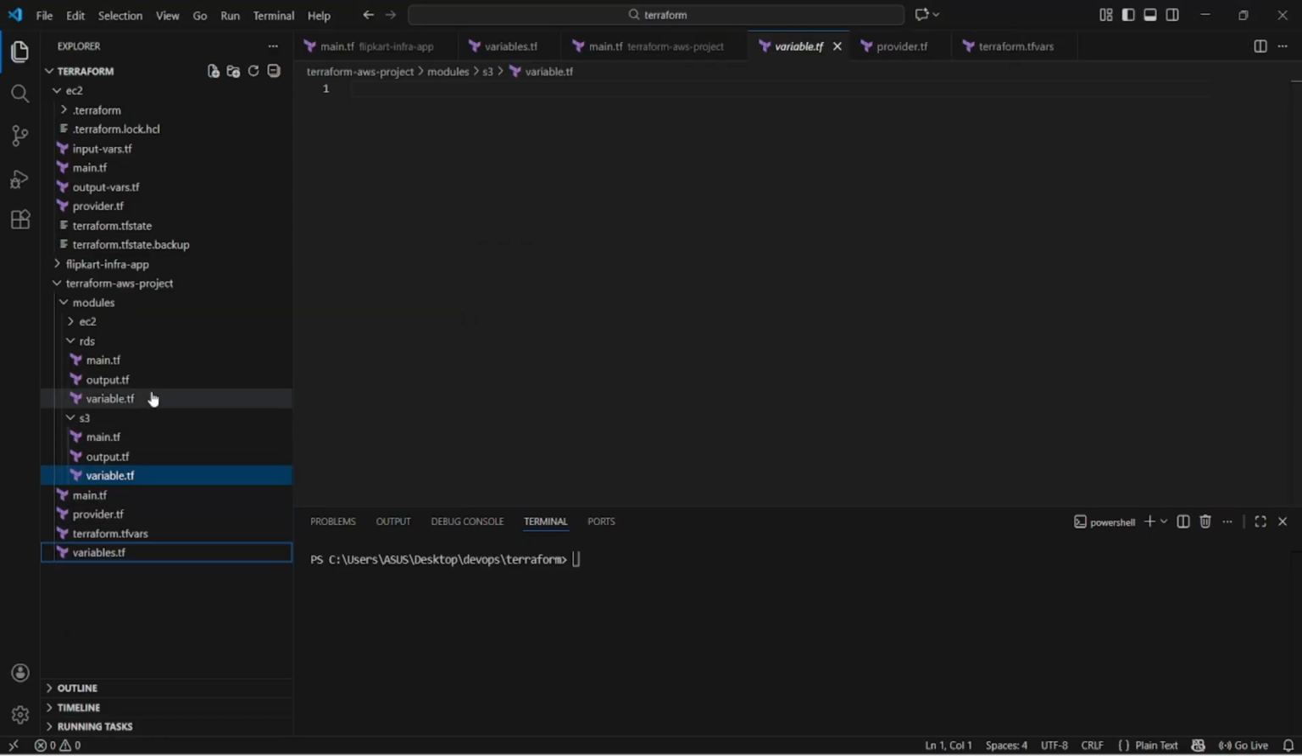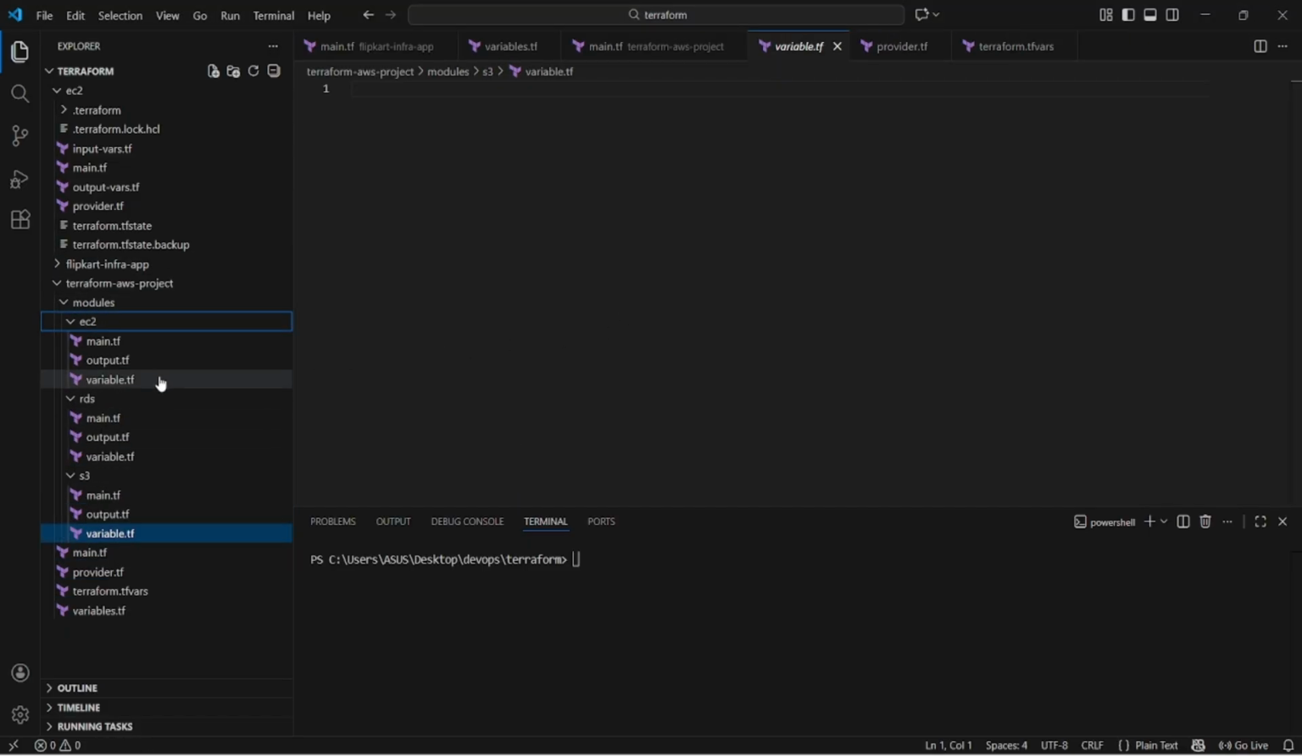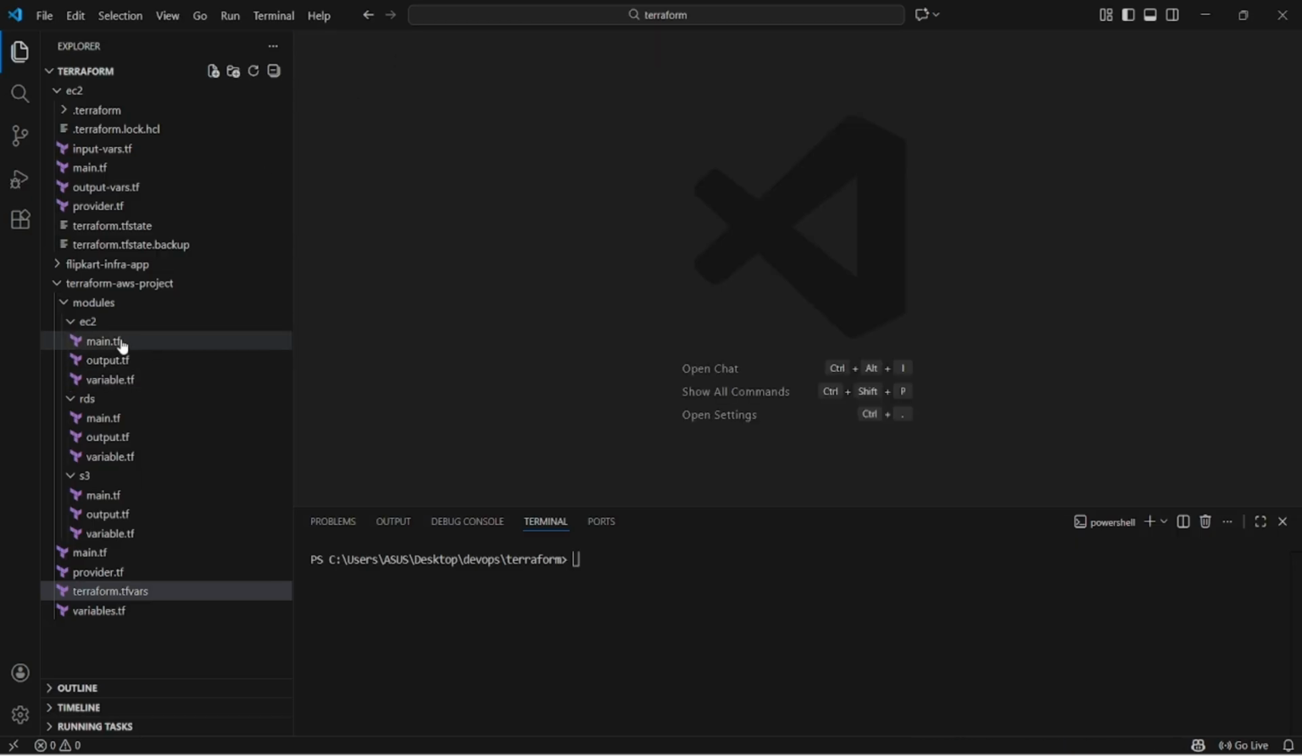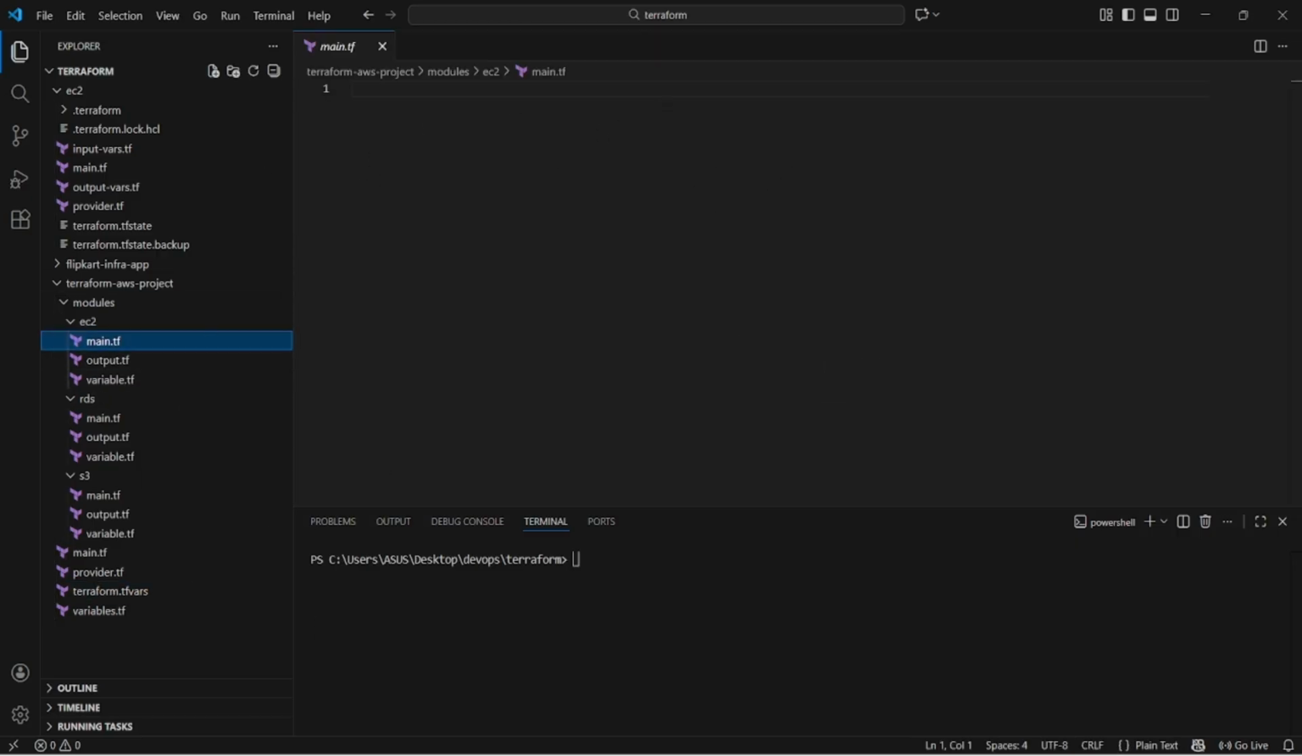So these files are deleted here. Okay, so these three files we require for every service. So we created the EC2 service here. For the EC2 service, what we have to add for the main.tf? I'm closing these folders, okay, these files, sorry.